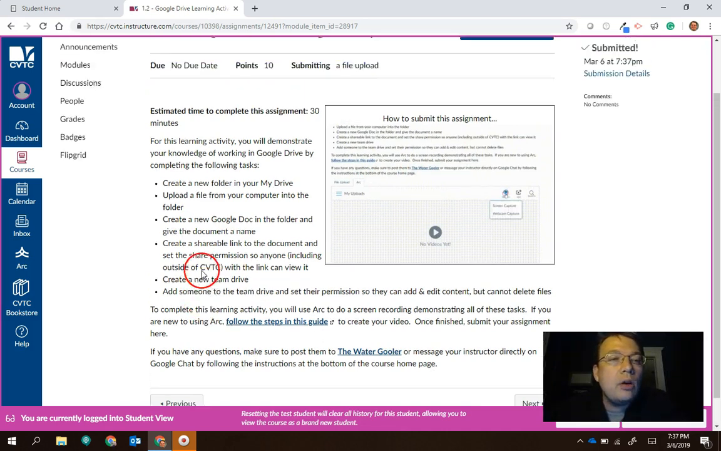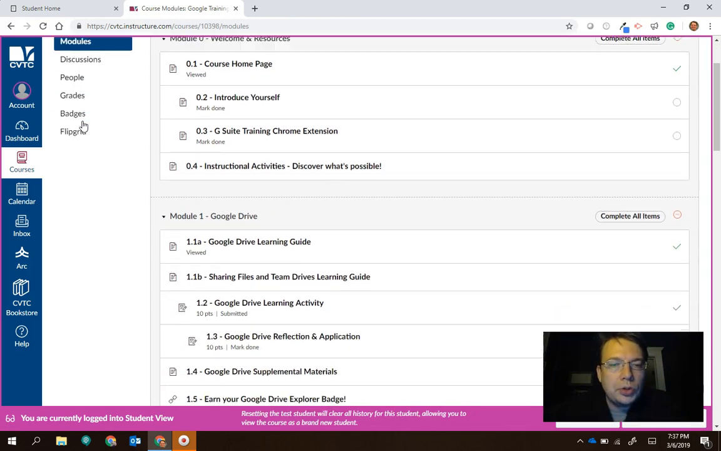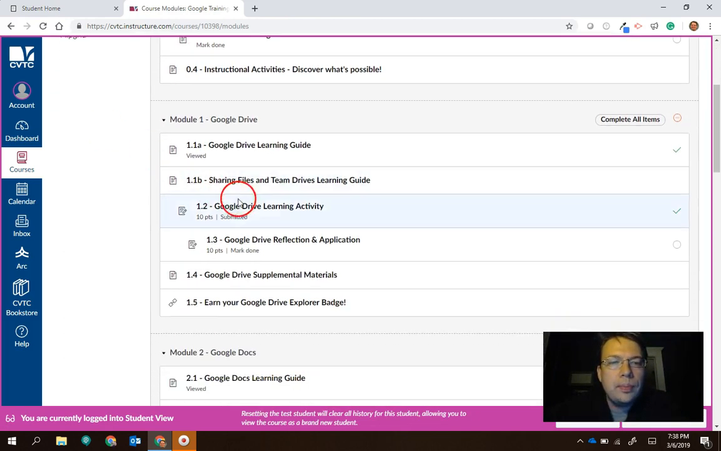Okay. So now, if I go back to the module view, let's take a look. So Google Drive 1.2, submitted, green check. I'm done with that one. Okay, so for Module 1, I have viewed this learning guide. For 1.1b, there's actually no requirement. A requirement was not given for this. And if I, as the teacher, really want my students to look at 1.1b, I probably should add a requirement to it. I'll show you how to do that in just a moment. And so 1.2, I submitted the assignment, I got a green check mark.